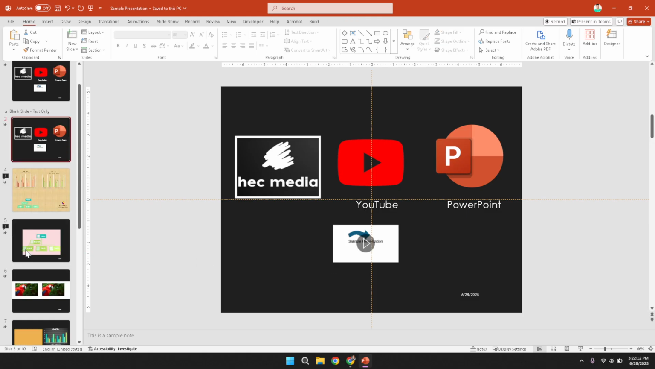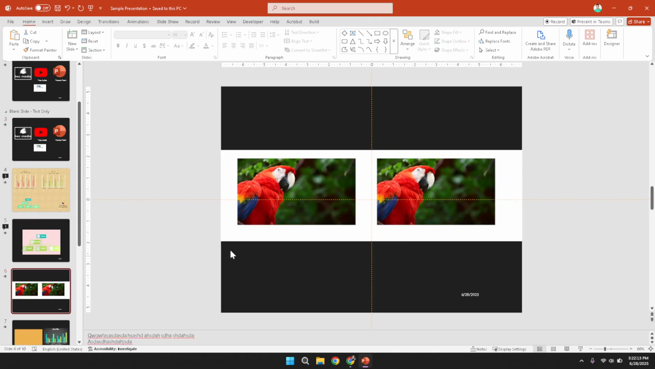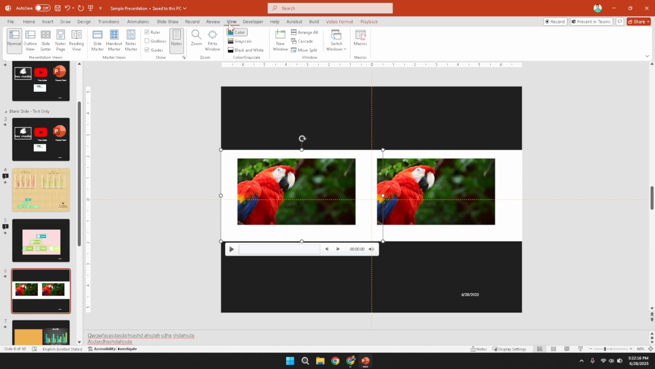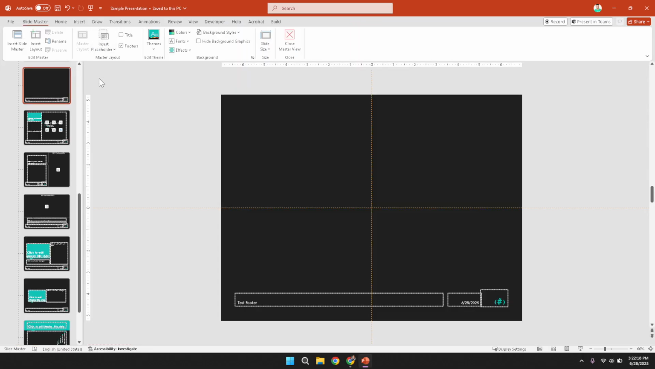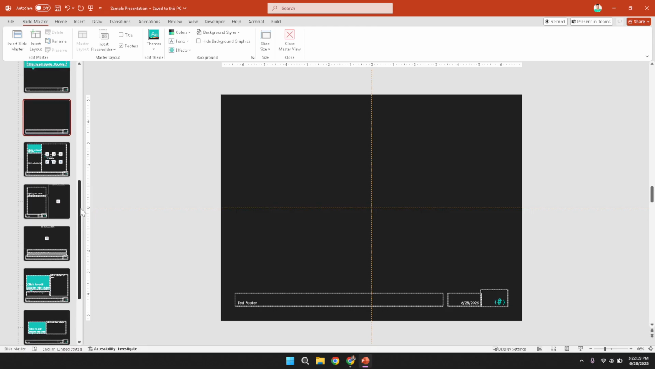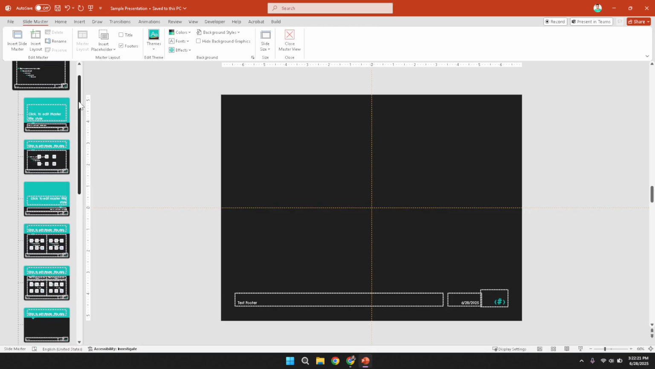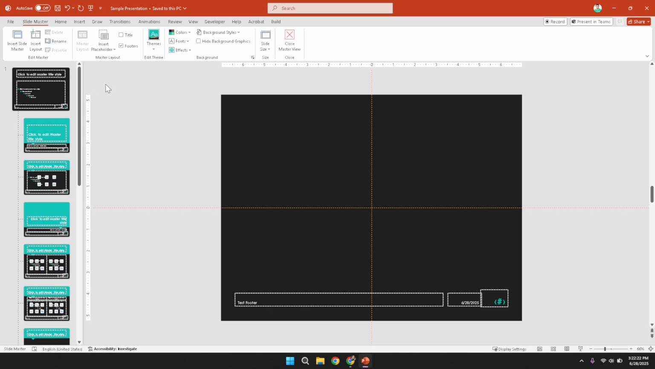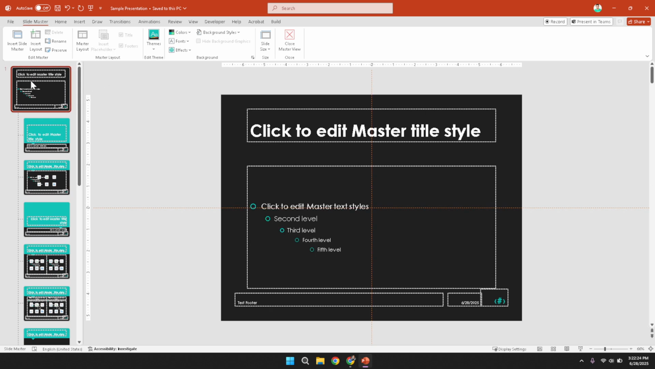Now shift your attention to the View tab at the top of the PowerPoint window. Clicking on this tab reveals a range of viewing and editing options. In this section, select the Slide Master option, which is a powerful feature designed to let you make universal changes across your entire presentation. The Slide Master is particularly useful when you want an element such as your video to appear consistently throughout multiple slides without having to add it individually to each slide.